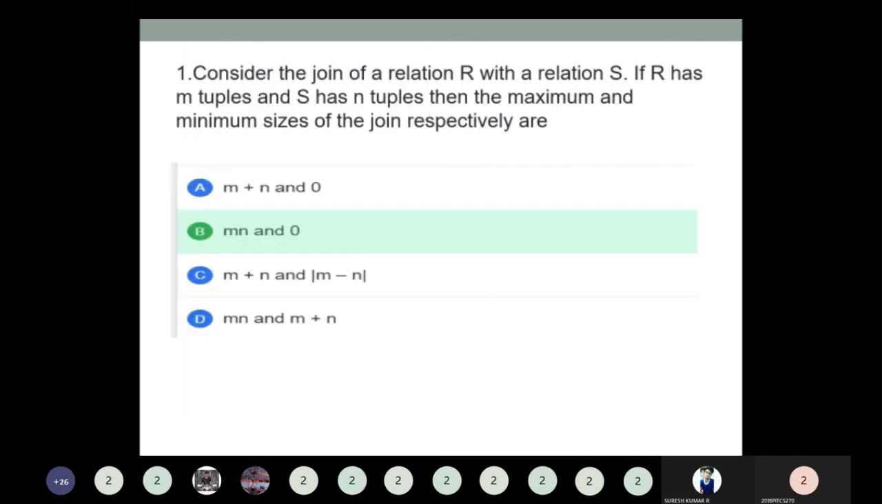Next, consider the join operation of relation R with relation S. If R has M tuples and S has N tuples, the maximum and minimum sizes of the join are respectively MN and 0. Options given are M plus N and 0, M plus N and M minus N, M1 and MN. Initially the null value is represented as 0.